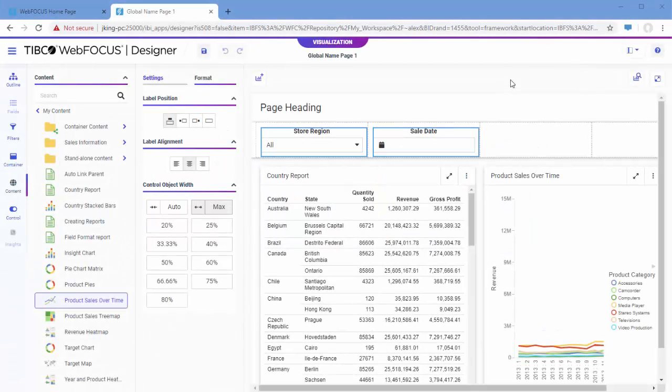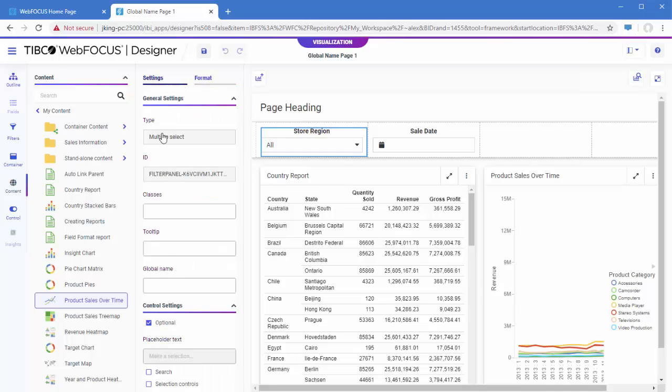In this video, we will look at the global name feature of TIBCO WebFocus Designer, which offers a quick and easy way to link control selections between pages. To activate the feature, simply populate the global name field in the Properties panel for the filter controls that you want to link. You can enter any text that makes sense to you.